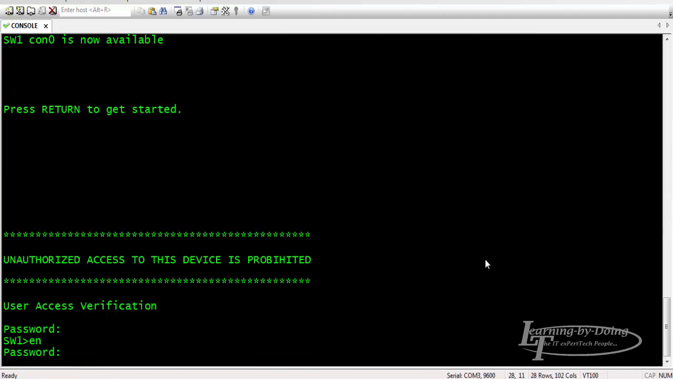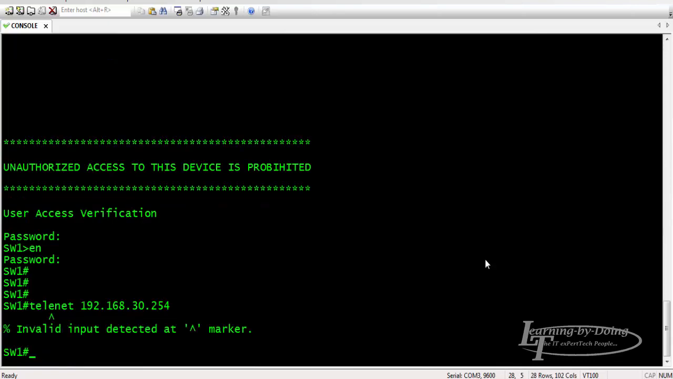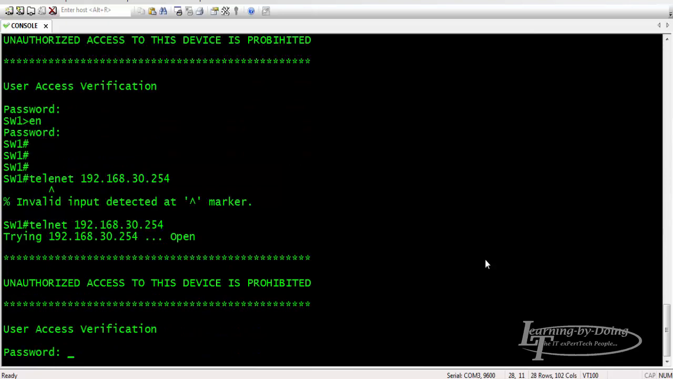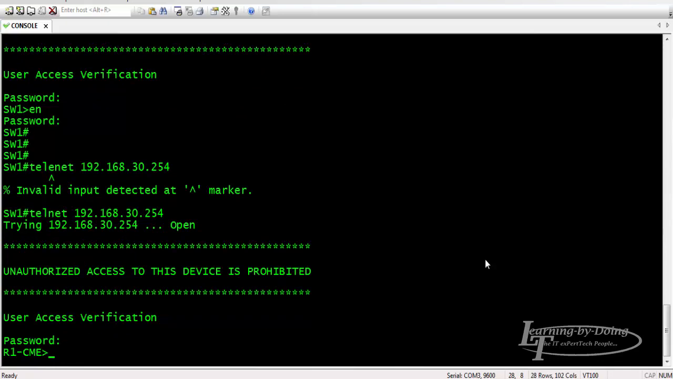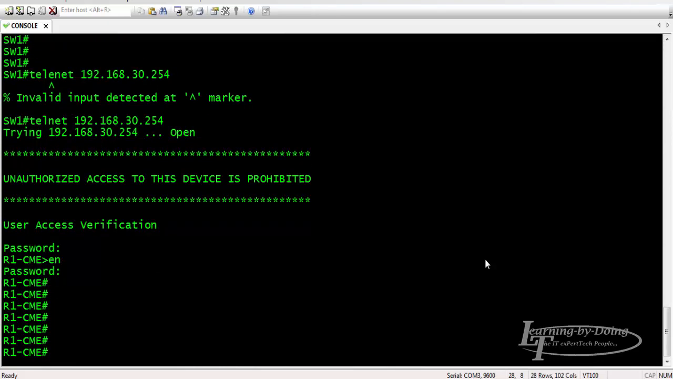Right now, I'm here inside of the switch 1 and I will type telnet to our router 192.168.30.254. Okay, it's wrong because there is an E there. Hit the enter key and now the password enable Cisco. I'm now inside of the R1.